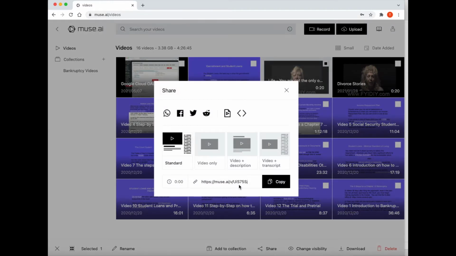Muse gives you different options to show your video. The standard option, which is the first option, will show the video with the video title, description, and transcript. The second option will show the video with no video title, no description, and no transcript. Select the second option. Then at the top, select the last icon. This icon is the code icon.